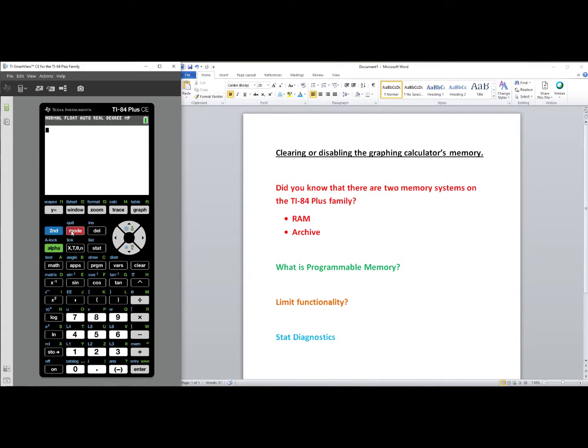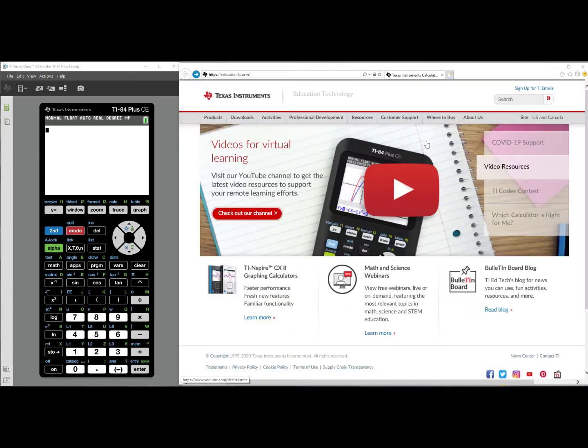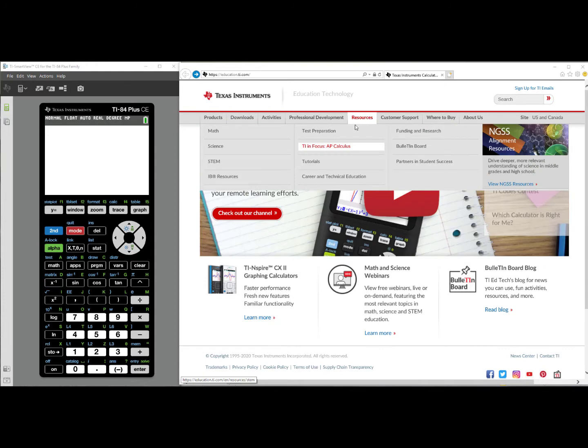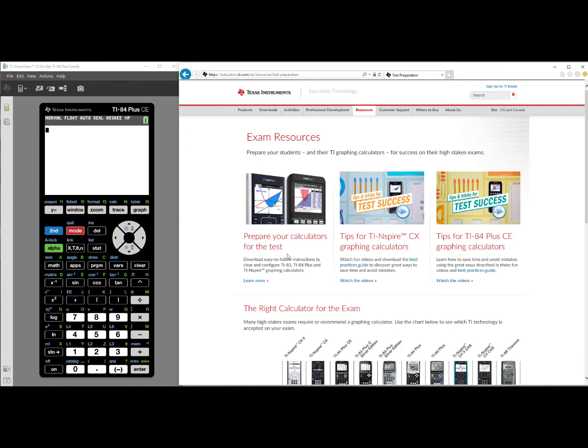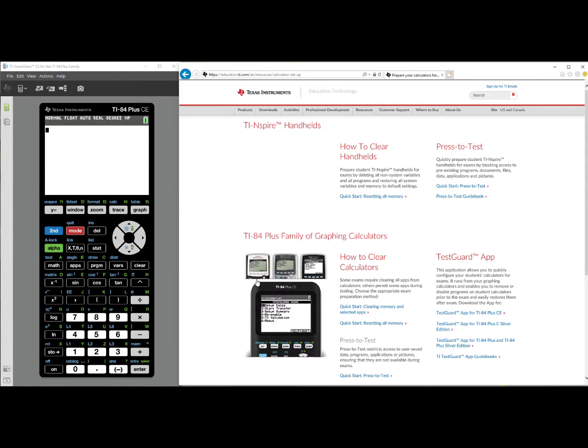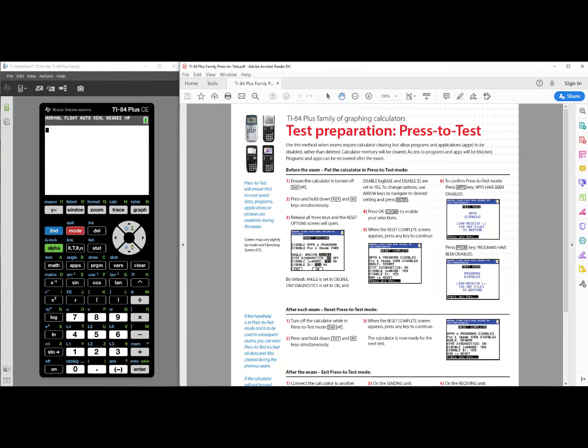I strongly encourage the Press-to-Test feature on the TI-84 Plus family. You can find the process for Press-to-Test on TI's website, education.ti.com. Go to resources, and then click on test preparation, and then learn more about the prepare your calculators for the test. Find the calculator of your choice, and then you can follow the procedure for test preparation, Press-to-Test for the TI-84 Plus family.